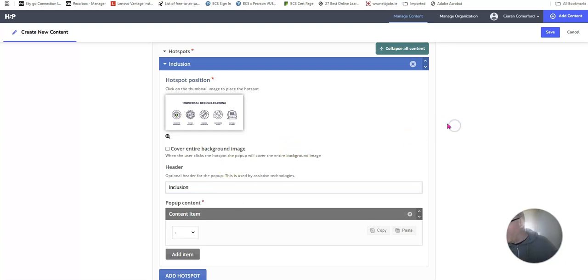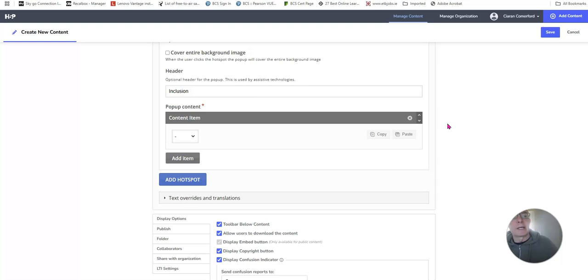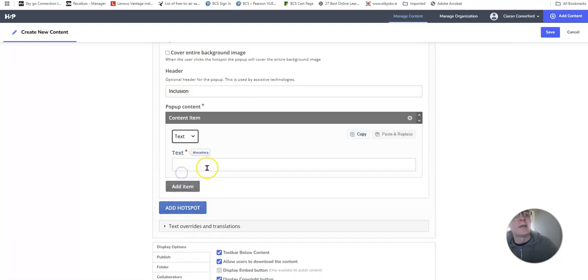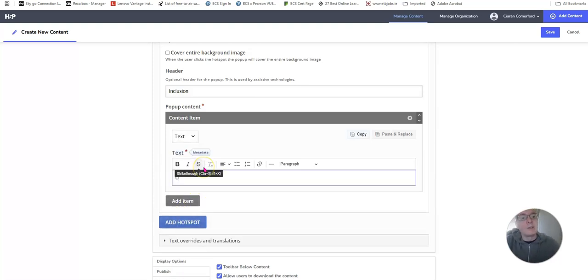And in here, for my pop-up content, for my content item, you can go audio, image, text, video. I'm going to go text. In here, I'm going to type in UDL is inclusive education practice. Okay, I'm just going to correct that there now.